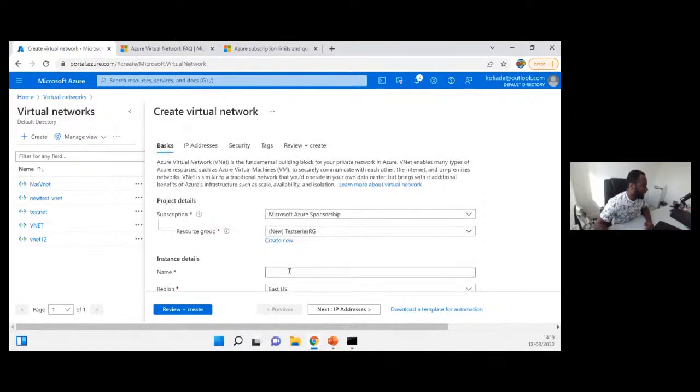Then you have to give it a name. So this would be the name for the virtual network. You have to make the name a bit meaningful to whatever you're creating. So if you are creating something for your company, you need to think, okay, the name has to make sense so that when someone picks up these resources in my absence, it will be meaningful to them.